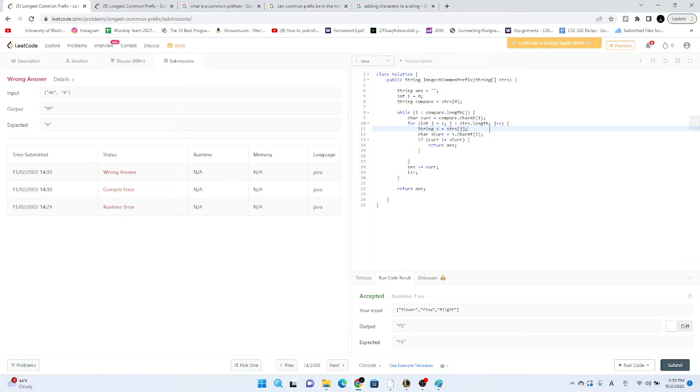Let's see what the problem is. I is 1. So if I is greater than or equal to cur s dot length, then it doesn't work anymore, so you return this.